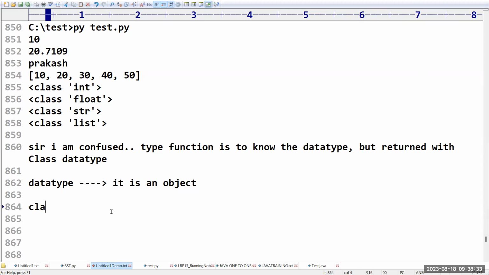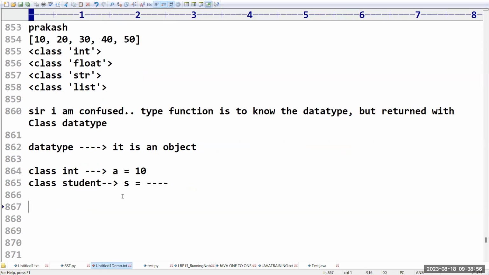There is one class with the name integer. If you create a is equal to 10, this a is what type of data? Integer type of data. Suppose you create a class called student. Later if you write s is equal to student with some information, this s belongs to the student class. Are you getting my point? Like that, based on the value you are assigning, its type will be decided automatically. What type of data here? Integer.